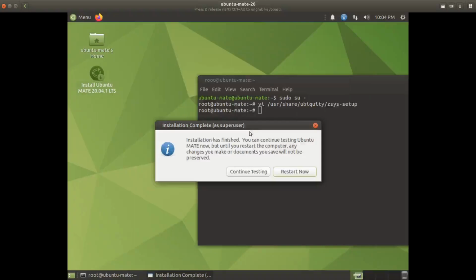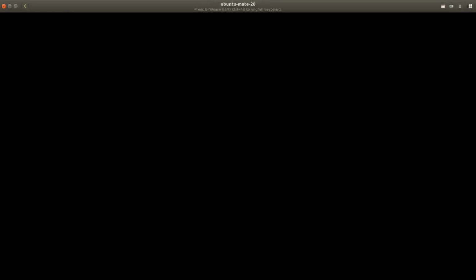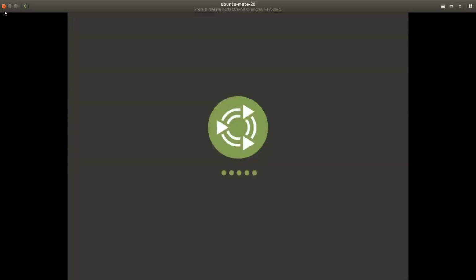Okay, looks like it finished. And a little restart. And there we go. It's going to ask us for the encrypted ZFS password. See if I can remember it. What did I use? Oh, I used my passphrase. Was it my passphrase? Yep.